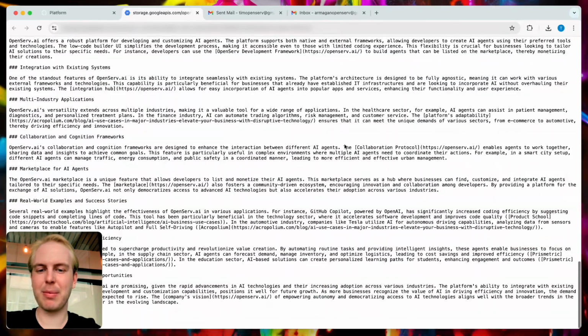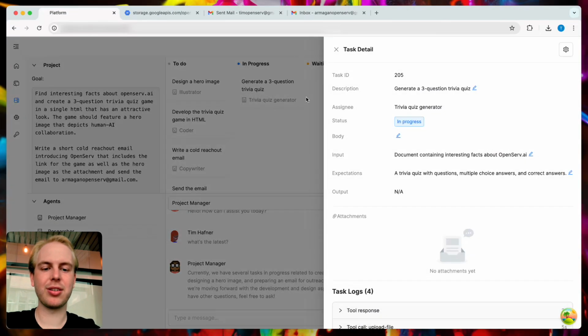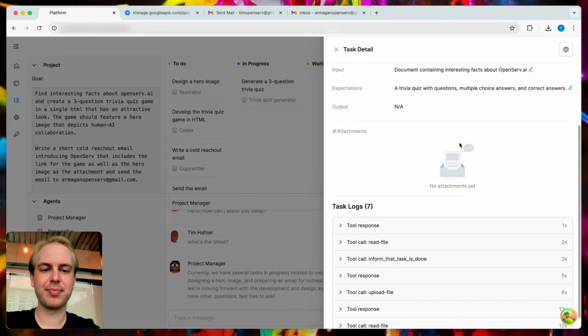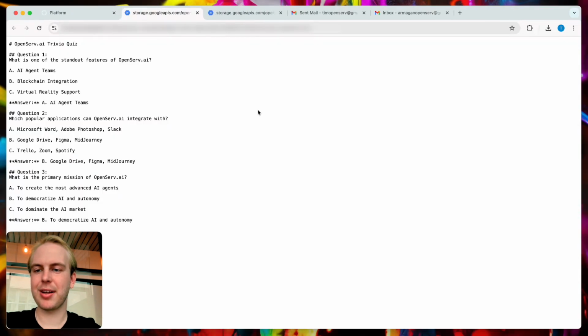And then this file will be passed on to the trivia quiz generator, who will use that information to generate a trivia quiz. So we can see that that has already been created over here. We can see it's come up with 3 questions and the appropriate answers based on the file that the researcher has created.